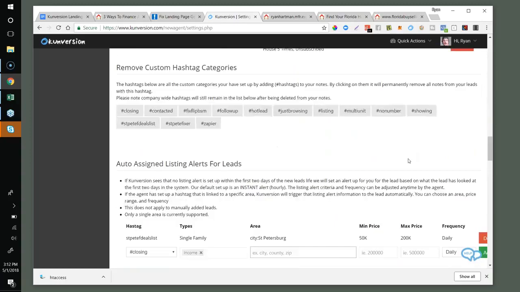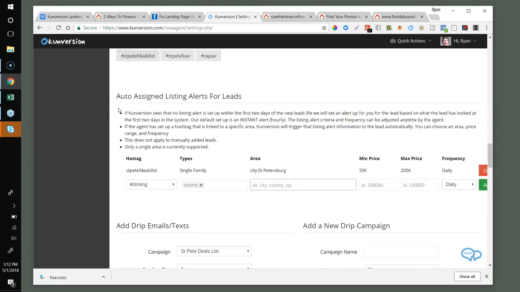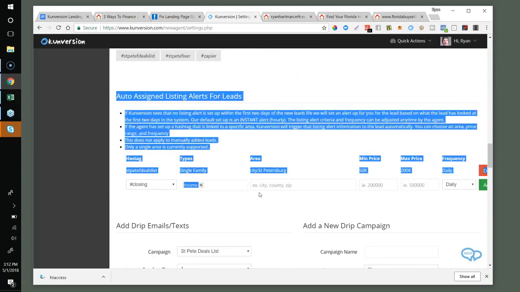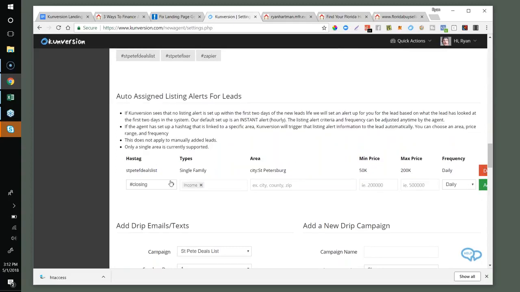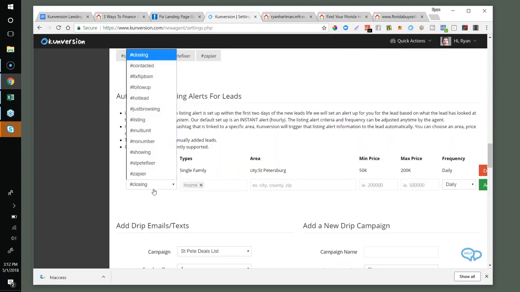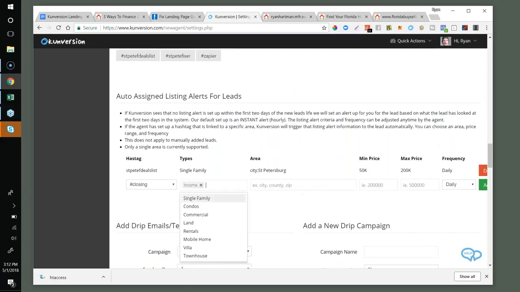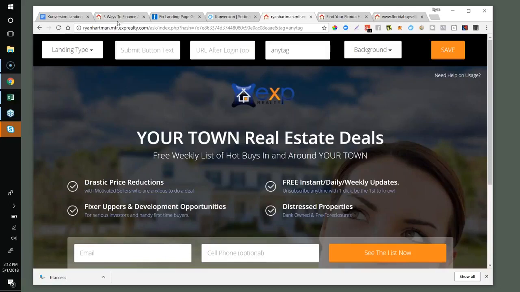So this is one example where you may use this feature to dictate what kind of landing page you build. You go in here and you go, oh, that's cool, I can set up auto alerts for land, right? So maybe I go and offer a list of land on the front end with a landing page. Okay, so that's that.